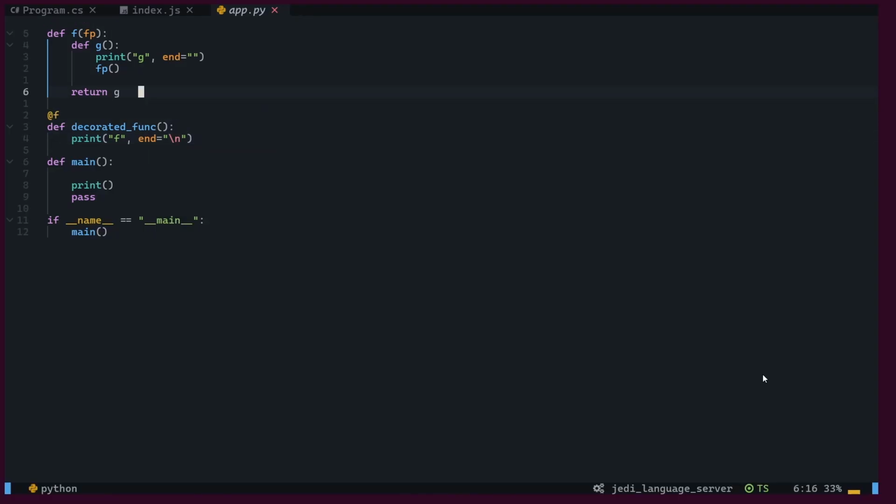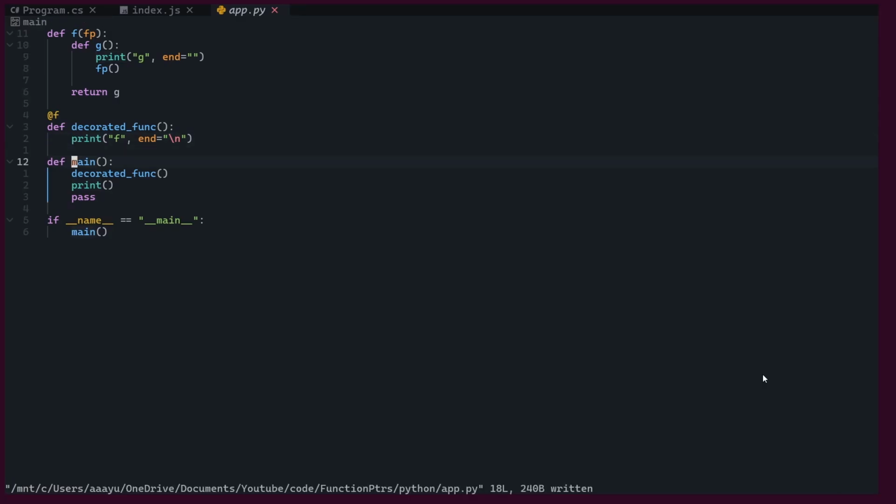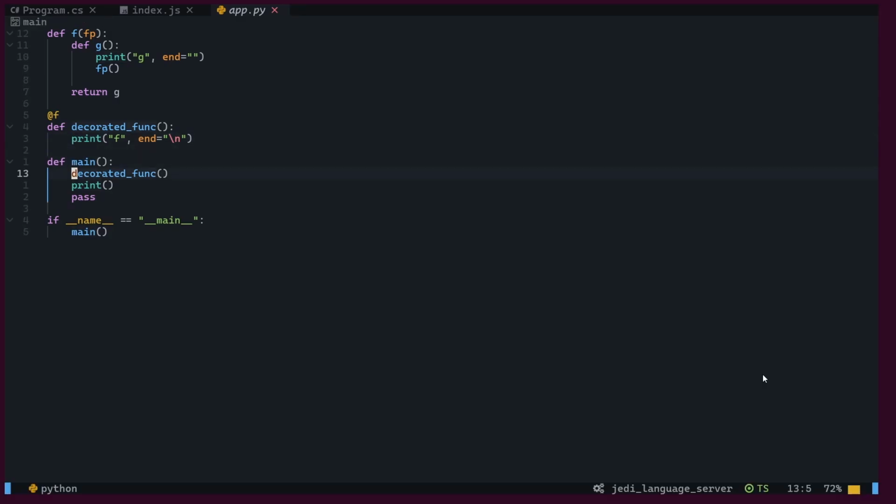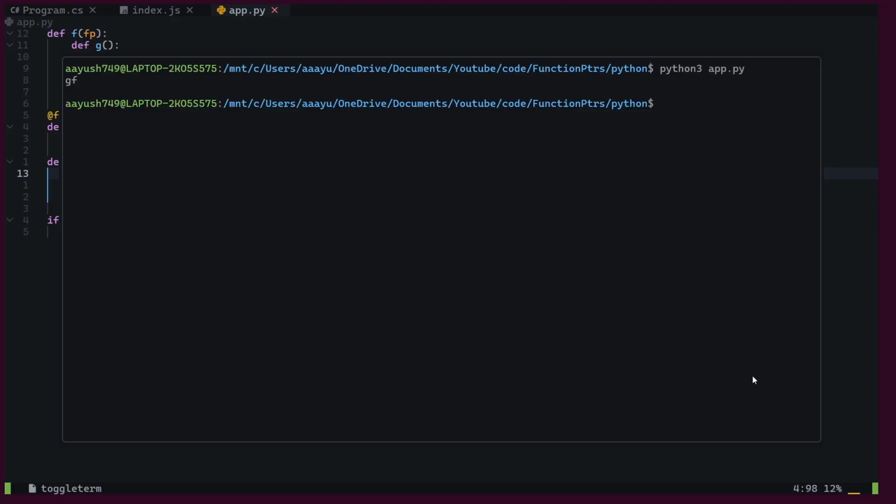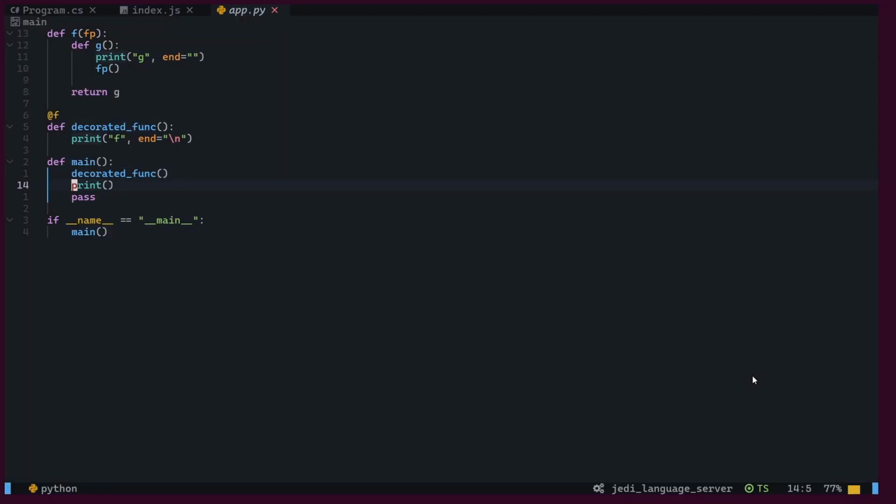Okay, what happens now when we call decorated func is what ends up getting called is this modified function g, which will print g and then call the decorated func which will print f. So what we end up seeing on the screen will be gf, as we expected.